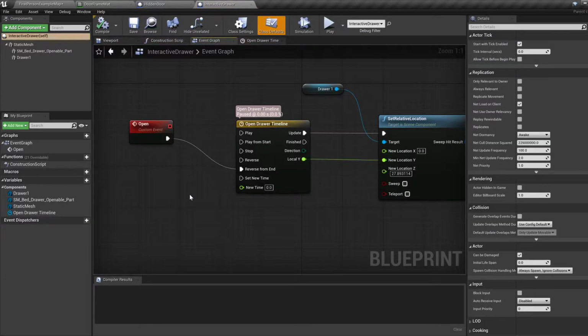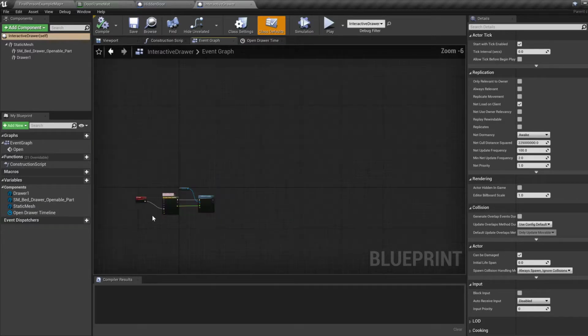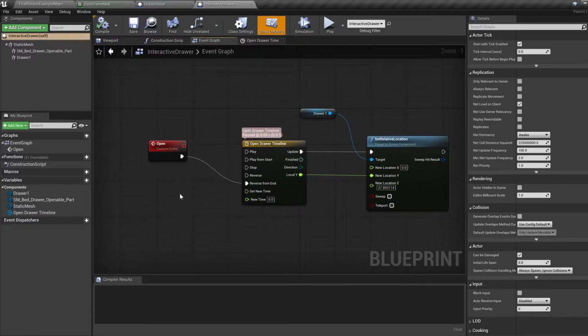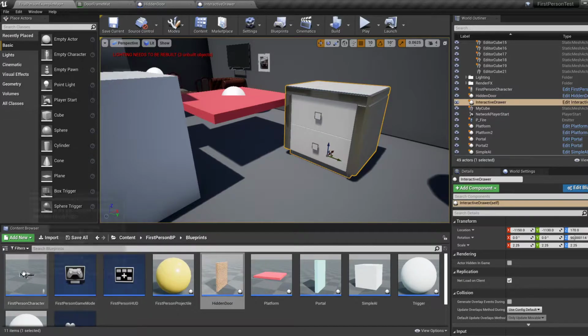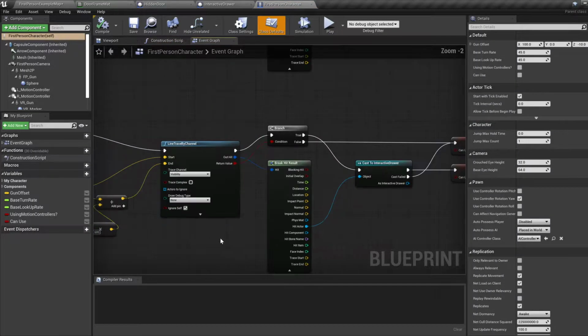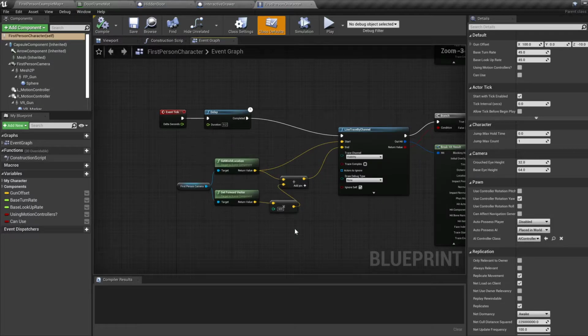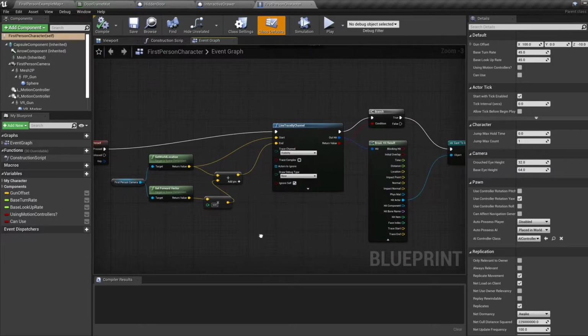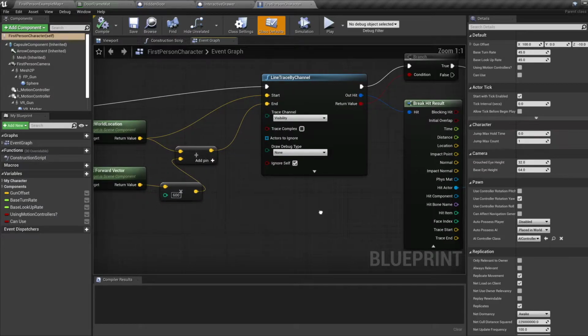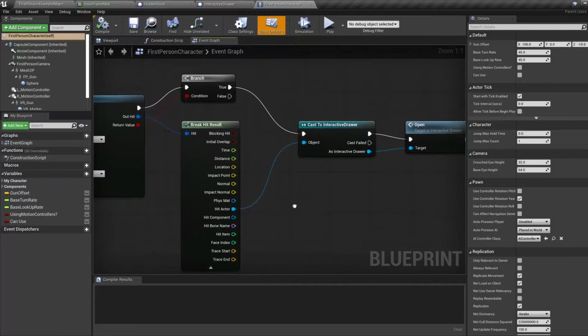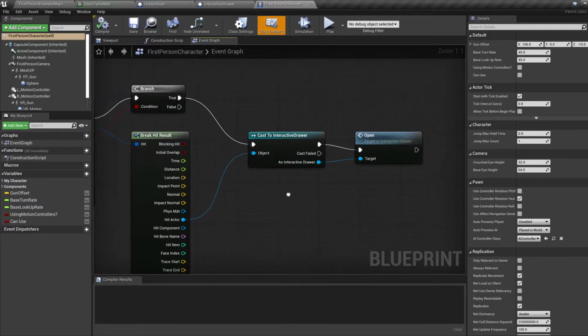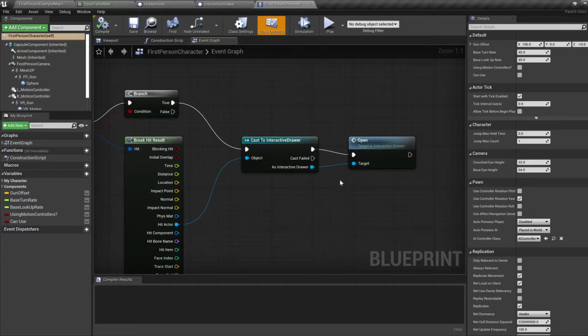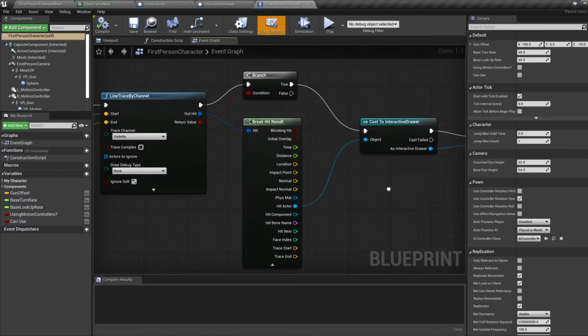Where's the event graph? So we called open on it. Right, so the actual handler is in player, I suppose. First person character. That's not it. Interact, there we go. So basically do a line trace, see what we hit, convert it to a very specific type. If it succeeds, then call open on that type.